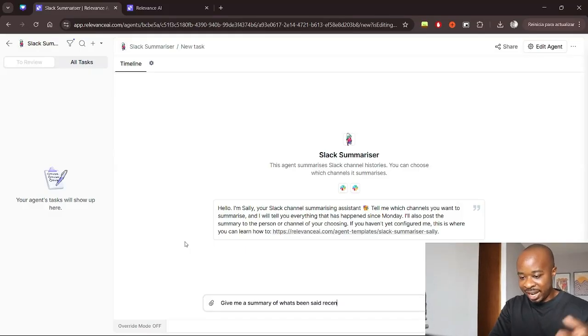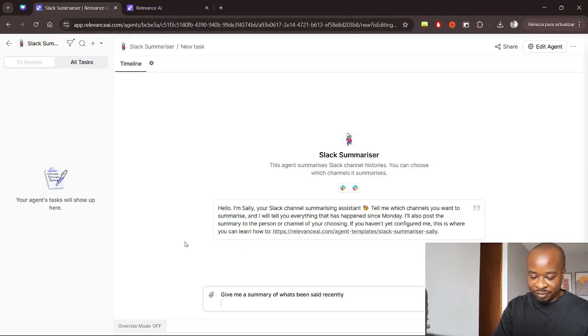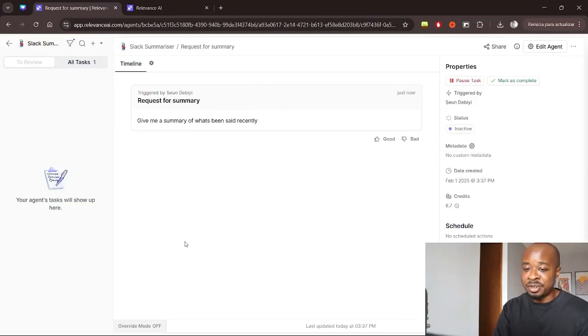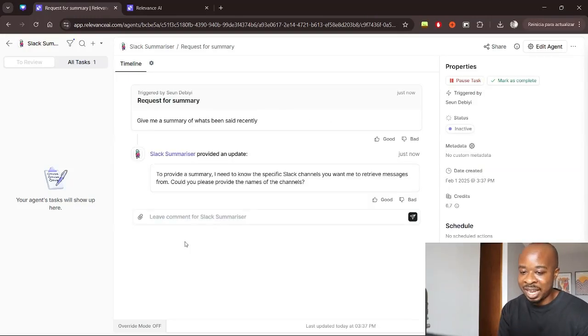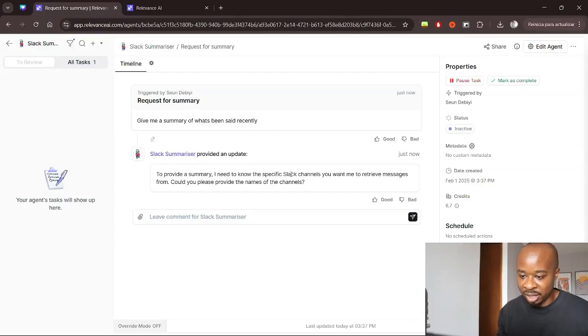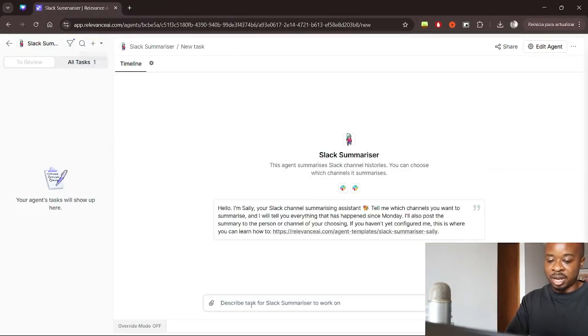And I've already connected my Slack account to Relevance. If this is your first time seeing Relevance AI and you need a tutorial, I have made a beginner's guide. I'll probably leave a button for that somewhere so you can have a look at that as well. So we'll just show you how that works.